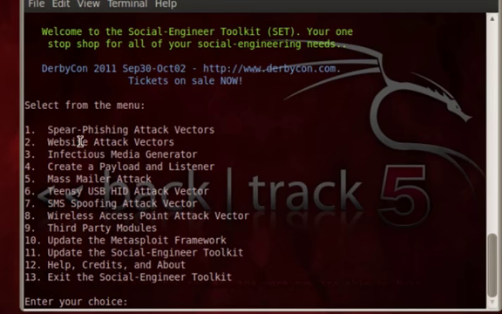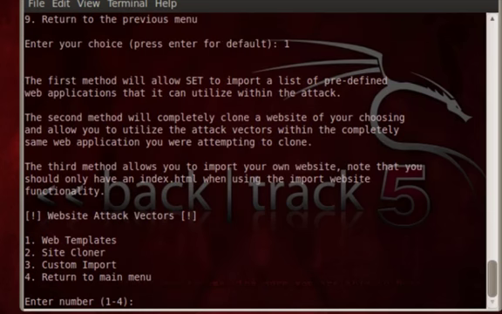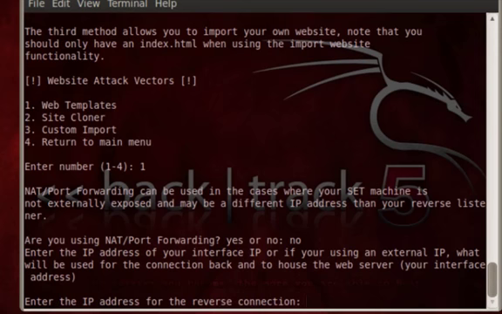Now what we want to select here, for this tutorial, is 2, Web Attack Vectors, and then number 1, Java Applet Attack Method. And I'm just going to do a web template. That's one that's already customized for me. And it says, are you using NAT port forwarding? No, we're not going to do that right now.